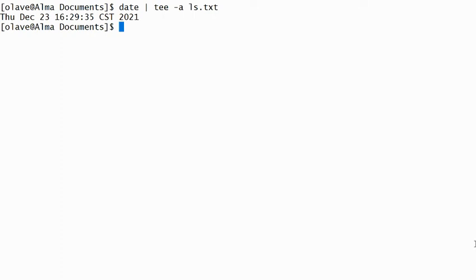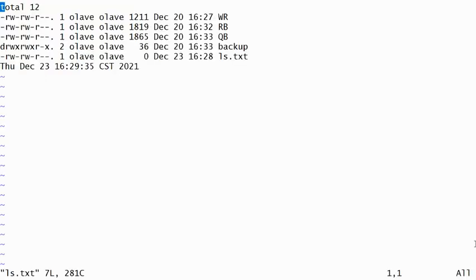There's the date up there for us. So now let's clear it. As you can see, our document is still there. So let's vim it again, ls.txt, and there we go. We have our date at the end. And if we wanted to add another thing, we could do that command, pipe it, tee dash a for add to, and then the name of the document. So that's a quick video on how to use tee.